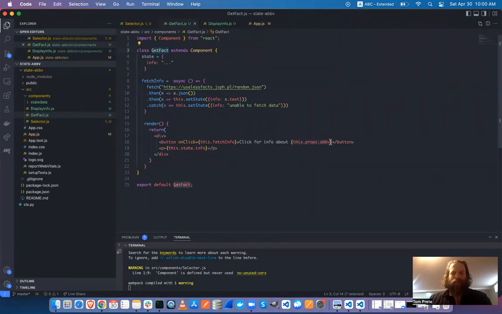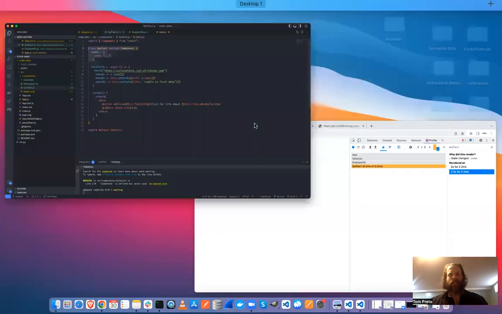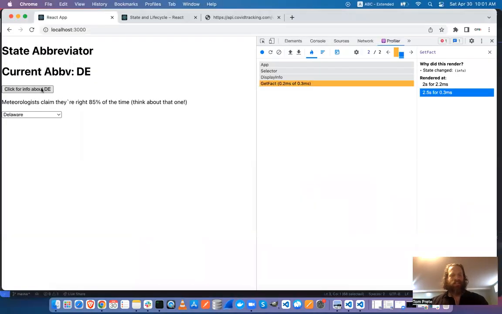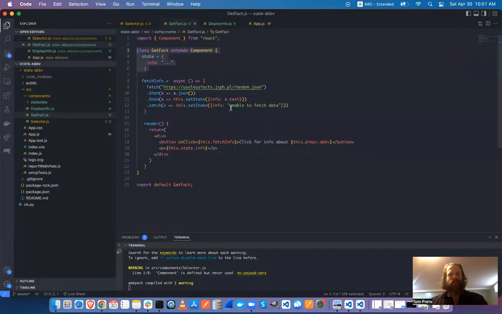GetFact accepts props, which means it's changeable when its parent component changes. It's also changeable internally because it has state. So when I click on this button, I make this API call, which changes the state, which triggers a re-render, but it only re-renders this component, right?